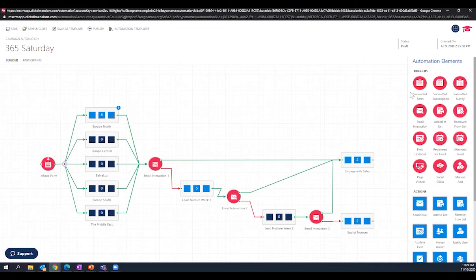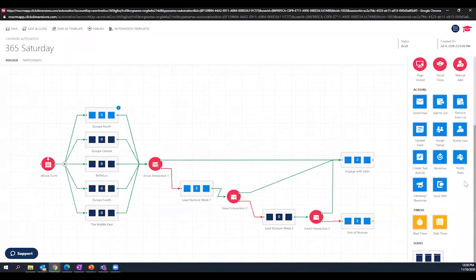Those are the triggers where we can then automate our email sends, add or remove to a list, update a field automatically in Dynamics, assign to an owner, notify a user or a team automatically, kick off workflows, create tasks inside of Dynamics. Based on a campaign response, we can add them to separate campaigns and we can automatically send SMSs. We can add data or wait timers and series. And I'll show you the timers in a minute when we get to an event automation.